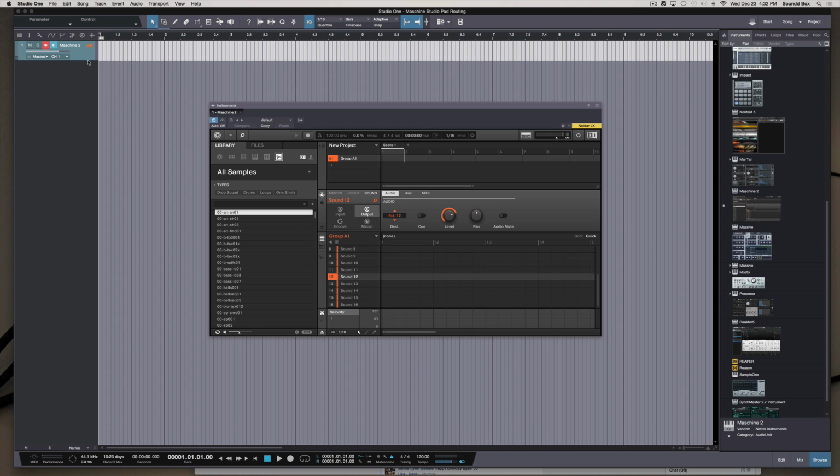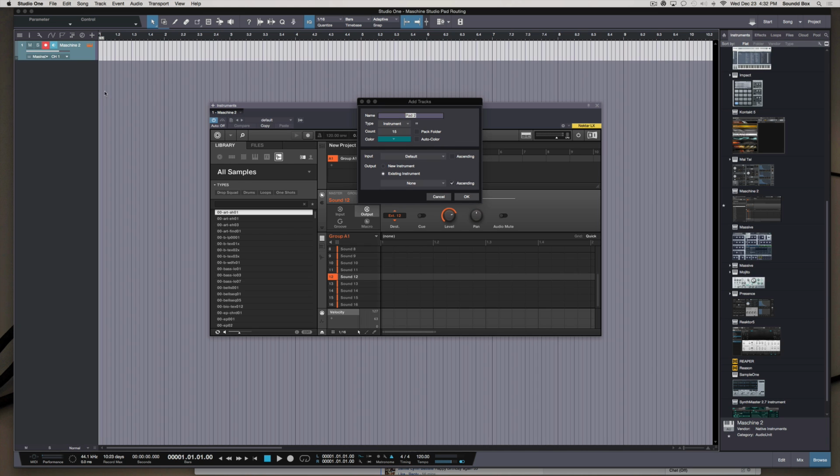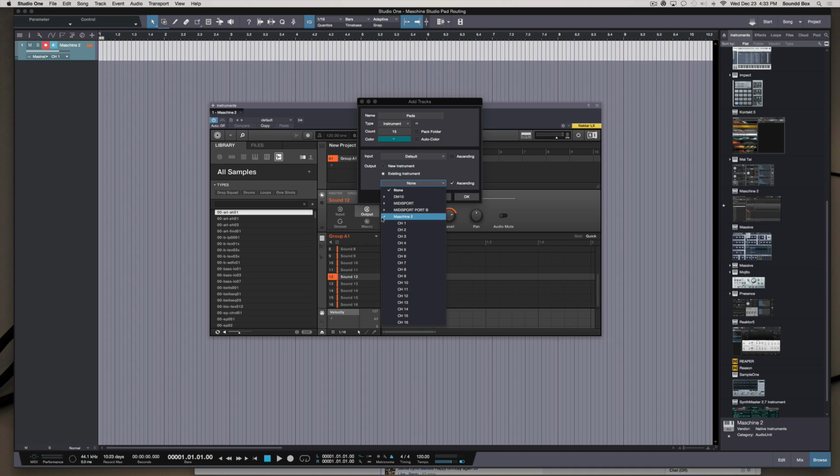The next thing I want to do is actually in Studio One here. What we're going to do is add 15 more to this. We already have the first one. Make sure you're on instrument, label it with however you wish. 15, yes, we want 15. Make sure that we have existing instrument, and we're going to click Maschine, and go for channel 2, because we have channel 1 already up here.